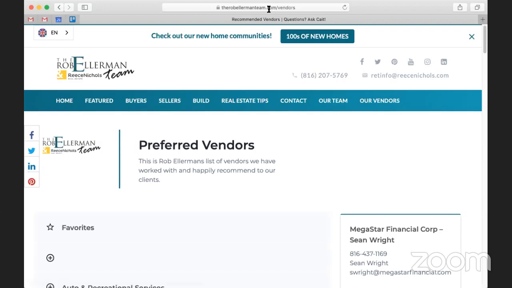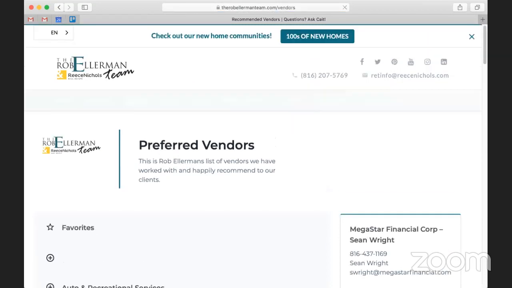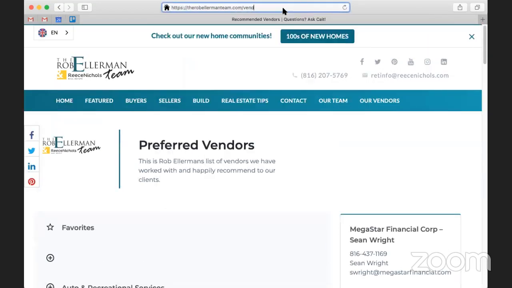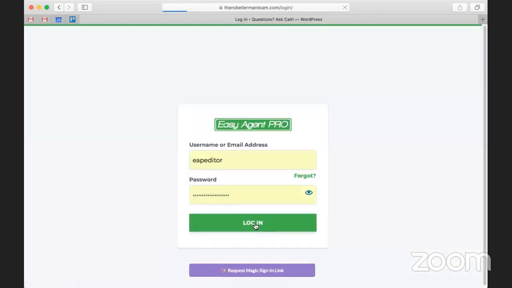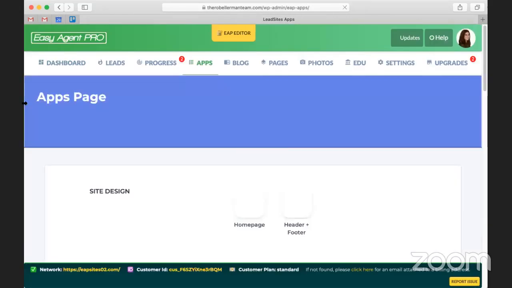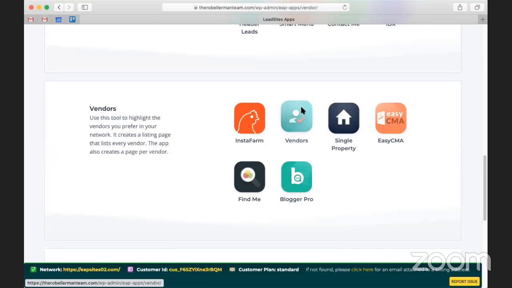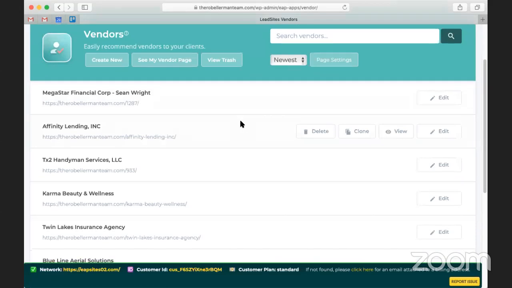So let's go ahead and log in and see how the app works. I'm going to log into the site here. Oops. And we are going to pop into the back end. We are going to find the Vendors app in the apps section, of course. So clicking over to apps, and then within apps, we are going to scroll down to SEO and content, and that's where you're going to find vendors. We're going to click in there, and this is how it works.